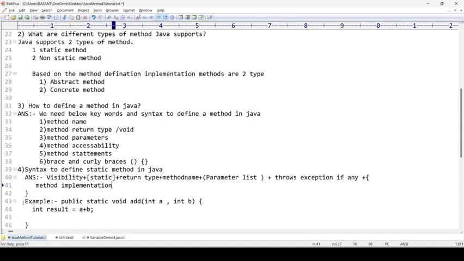Now, an example. What access specifier can we use? We can use public, private, protected for visibility. I have used public here. I am going to define a static method, so I must use the static keyword. As you know, to define a static variable we must use the keyword static. Similarly, to define a static method, we must explicitly use the keyword static. Now, return type: my method is not going to return anything, so it is void.